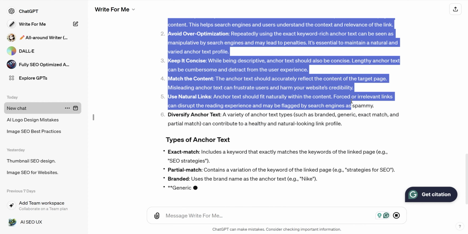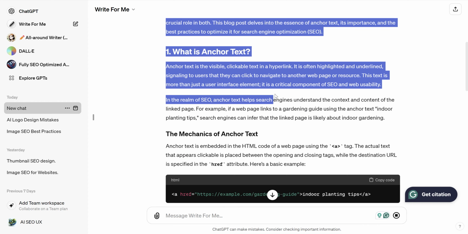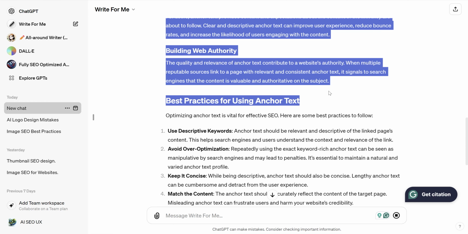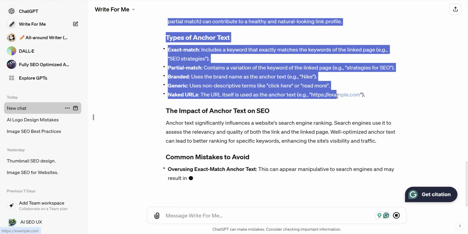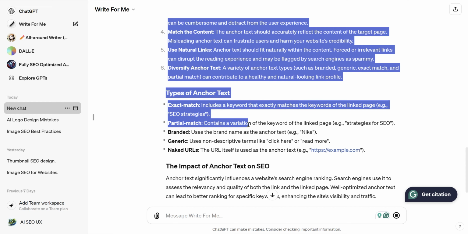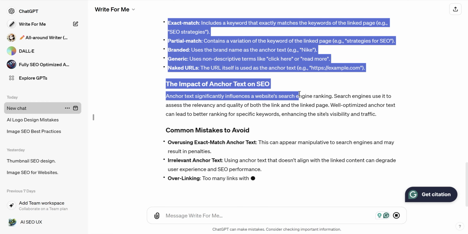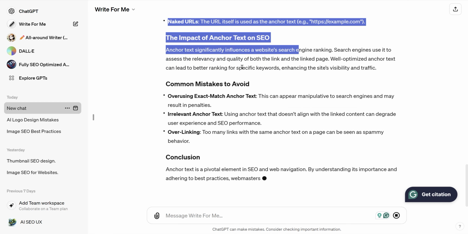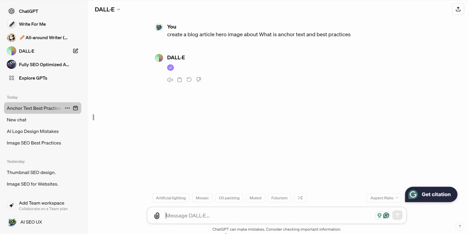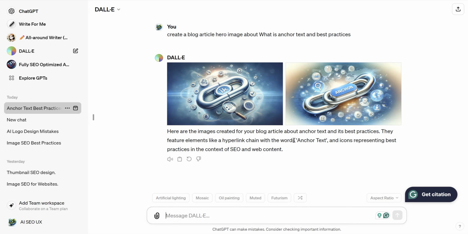Nice. Let's see if the order is correct. What is, good. Why, excellent. Best practices. Types. That's good. Oh, I should have said 3 types, but that's fine. We'll just keep going. This is still writing. Thought you were done, Mr. AI. All right. No and no. Let's try again. Try again for the topic. What is anchor text?